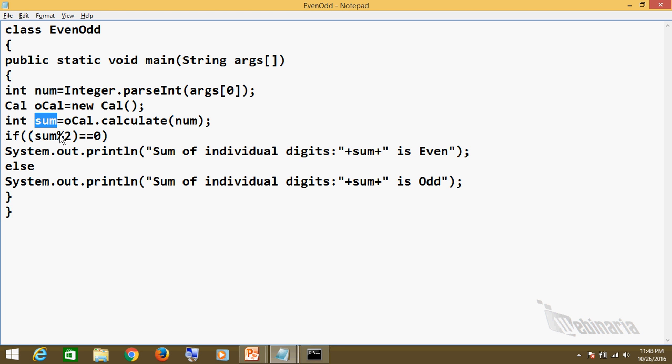and this sum of individual digits is later divided modulo 2. If the remainder is 0, the sum of individual digits is even, and otherwise, if the remainder is other than 0, then the sum of individual digits is definitely odd.